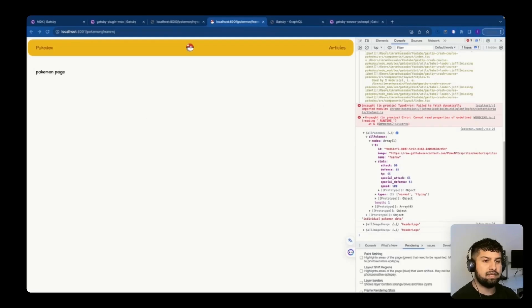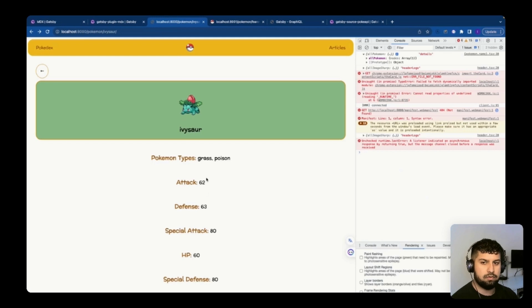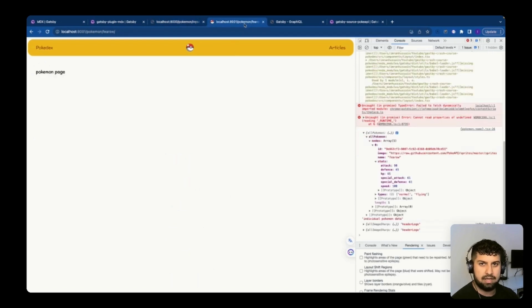Right, so now that we have the data coming through, we just need to render it out onto the page, like this one over here. So at the top, we have the back button, the Pokemon card, which we've already created, and then the Pokemon stats over here. So let's go ahead and do that.